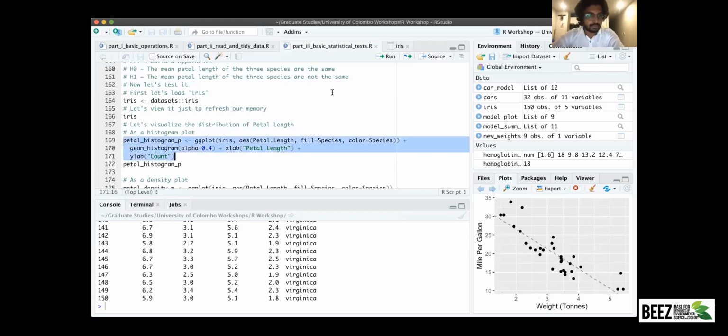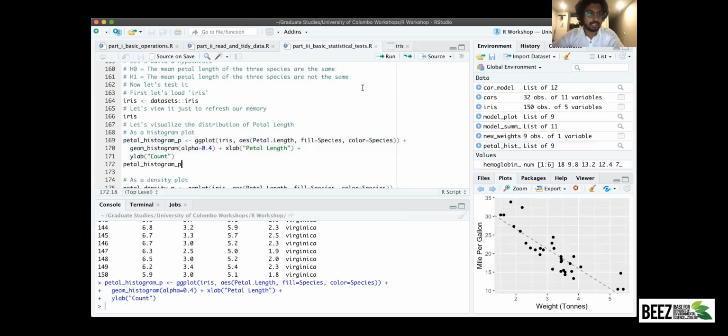So that is basically that. So let's run that and let's get the histogram.